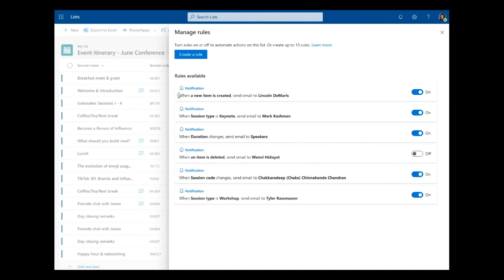There are a lot of different kinds of rules that you can create. One of the coolest rules is the ability to send a notification when a particular column changes to a particular value. So you see here the second rule, when session type is keynote, send an email to Mark Cashman. Mark Cashman is in charge of keynote sessions for this conference. This rule will let him know when a new keynote is created, to give him a cue that he should come into this list and start collaborating.